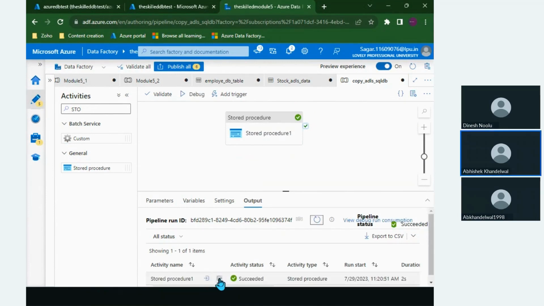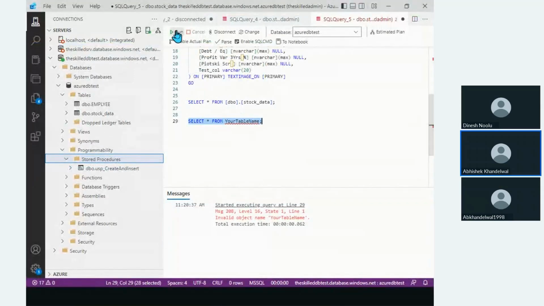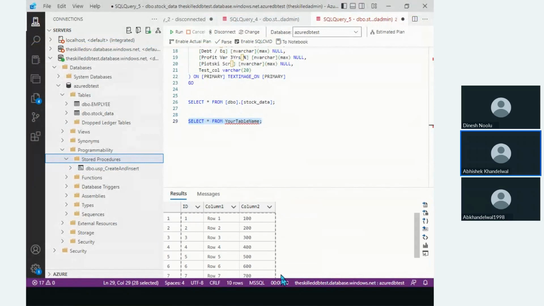So it says succeeded, which means my stored procedure ran fine. And if my stored procedure ran fine, this table should have been created. So you see the table is created over here. So that's how a stored procedure activity works.